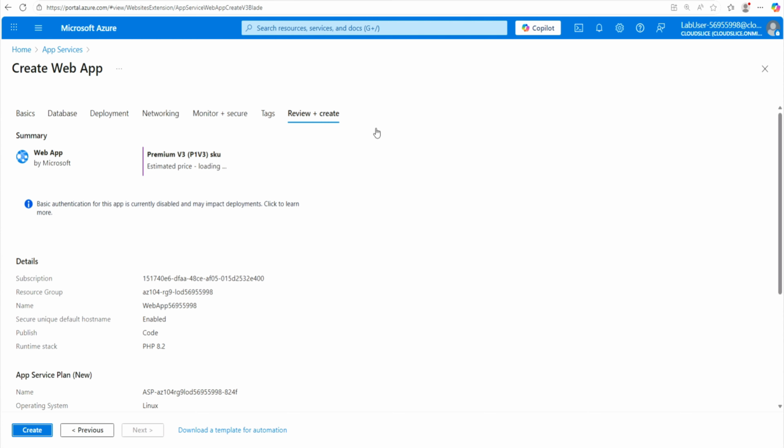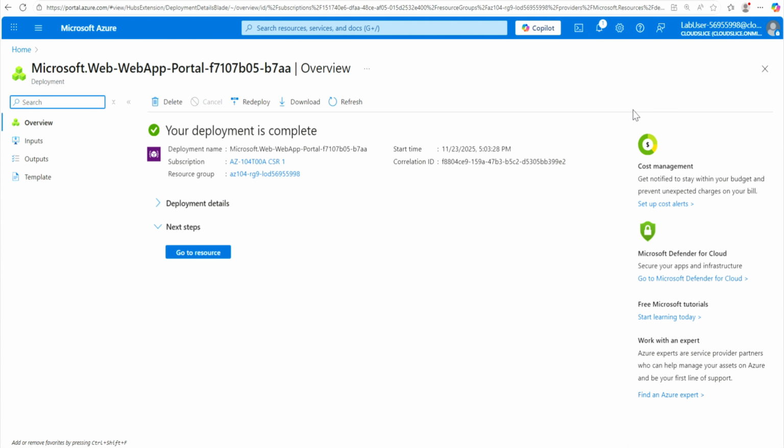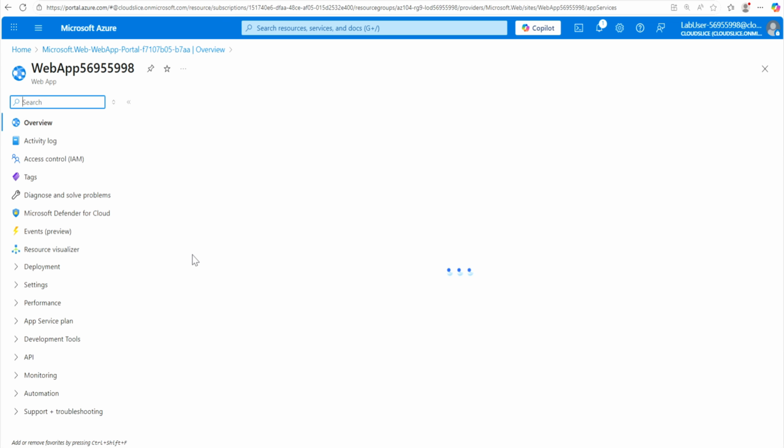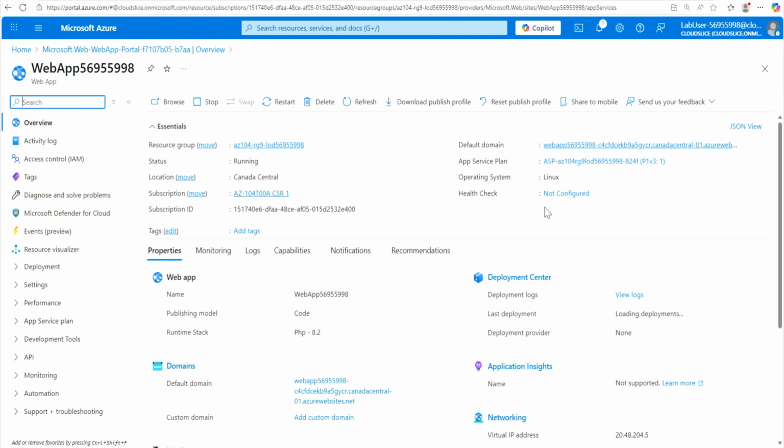So validation is done. Click on create. Initialization in progress. Let me come back when that is ready. It will be a quick one. So click on go to resource. So task 1 is done. Now we'll create and configure deployment slots.